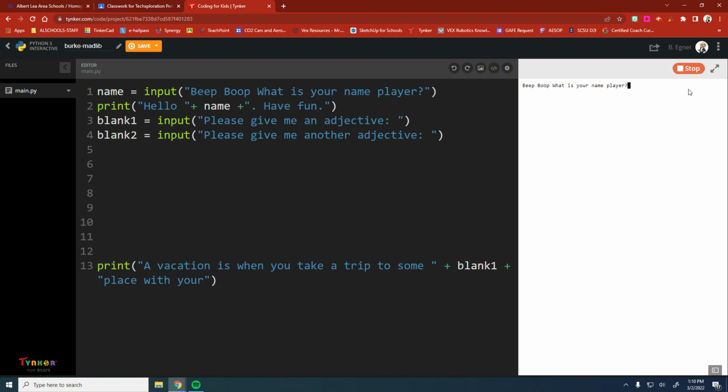So beep boop, what is your name? My name is Ed. Ed, hello Ed, have fun. Please give me an adjective. Okay, I'm going to do pretty. And another adjective, I'm going to do tall. A vacation is when you take a trip to some pretty place. Oh, look right there. See pretty in place? I need to put a space in there.